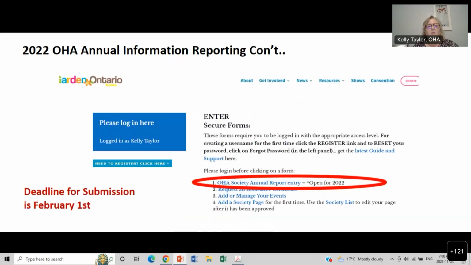So when you are set with your login and password, now you can start working on this. Our deadline is February for our OHA annual information reporting. February 1st is the deadline. You can start putting those in if you have already had your society AGM and you know who your new board is and you know who's going to be accountable for this work. You can start this now and get those passwords set up. That way it saves Tim hundreds of requests all at one time. So if you can start that work now, that would be great.